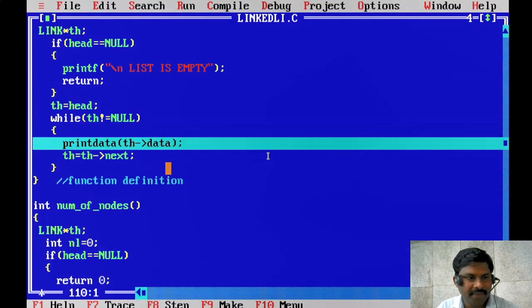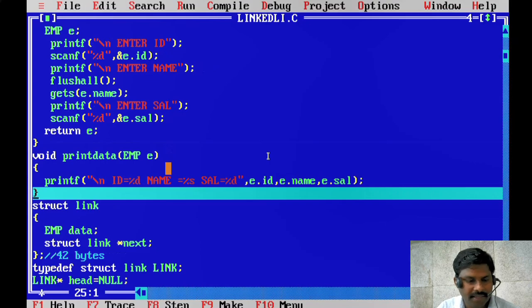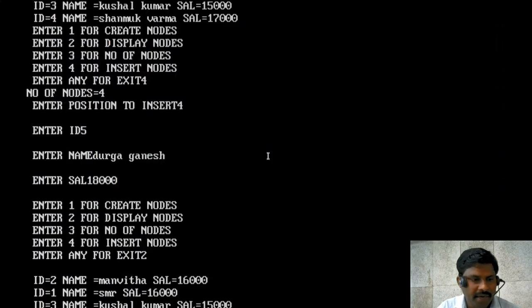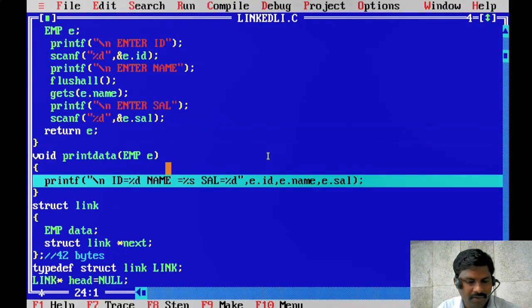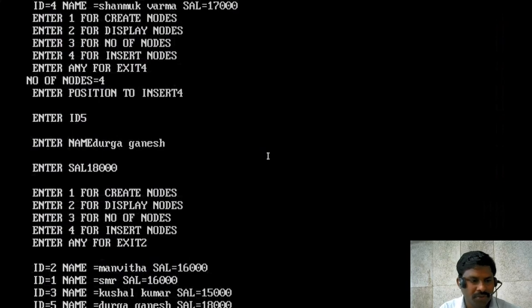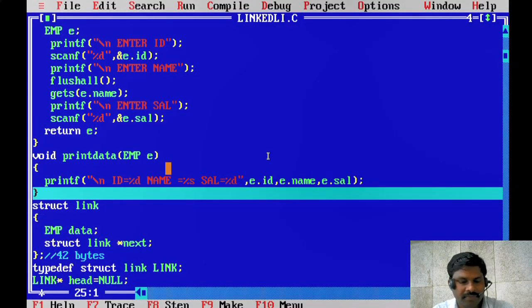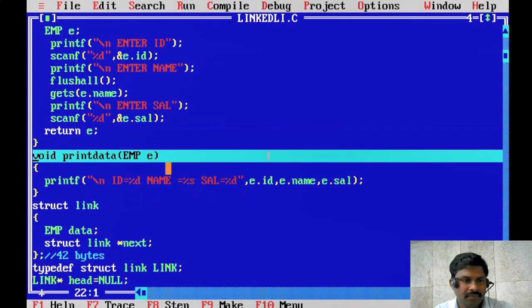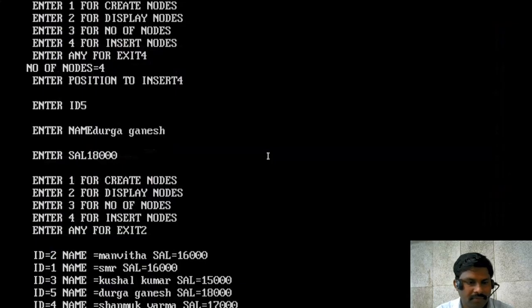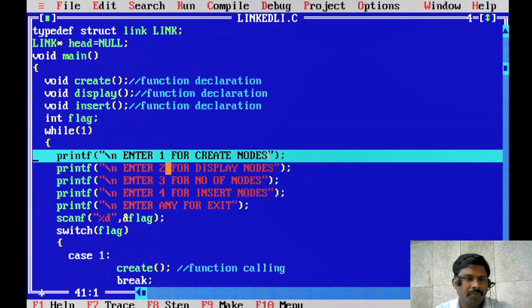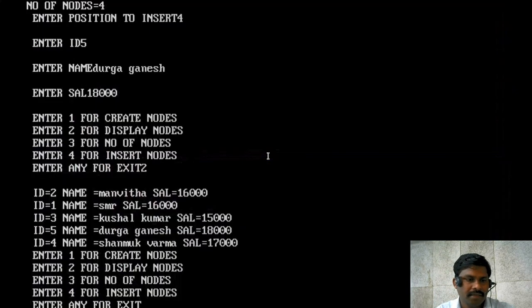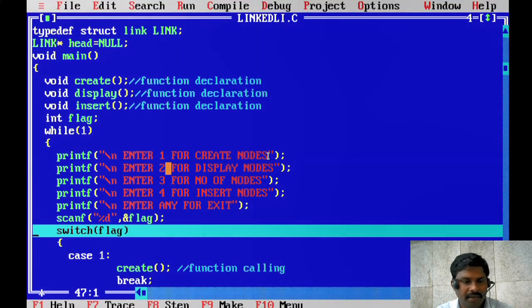Next employee 3, Alt F5. Now ID is 5, name is Durga Ganesh, salary is 18,000, F7. Fourth record is at the 4th position. We have to enter the 4th position, employee ID 5. This is ID number 4. Out of the loop, out of the break, out of the while.